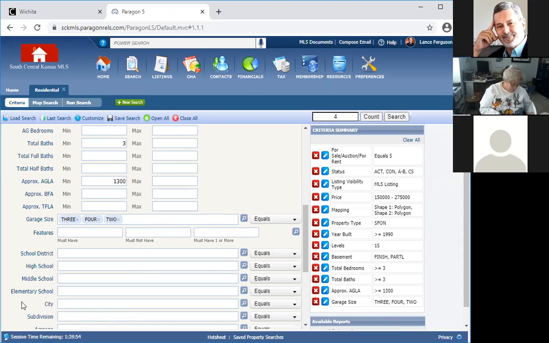Correct. And even then, what I'm trying to get at in a nice way is I don't trust realtors in our market to fill out the features. Correct. Exactly.